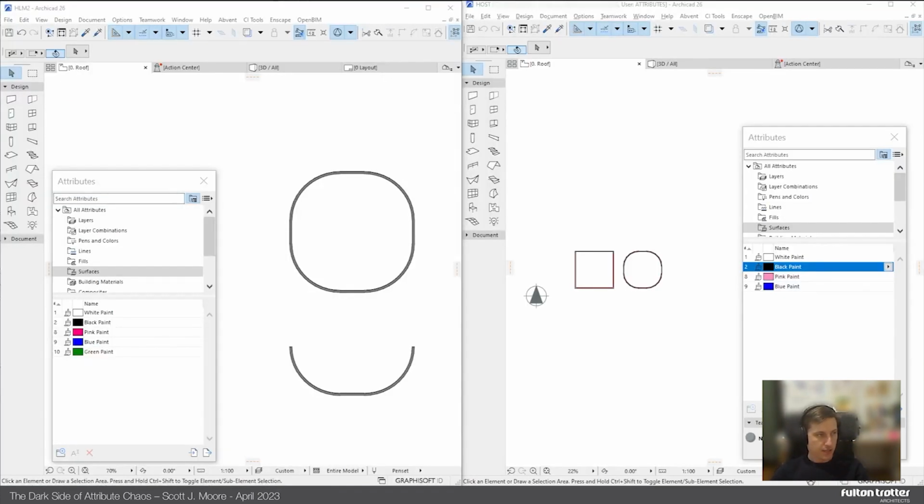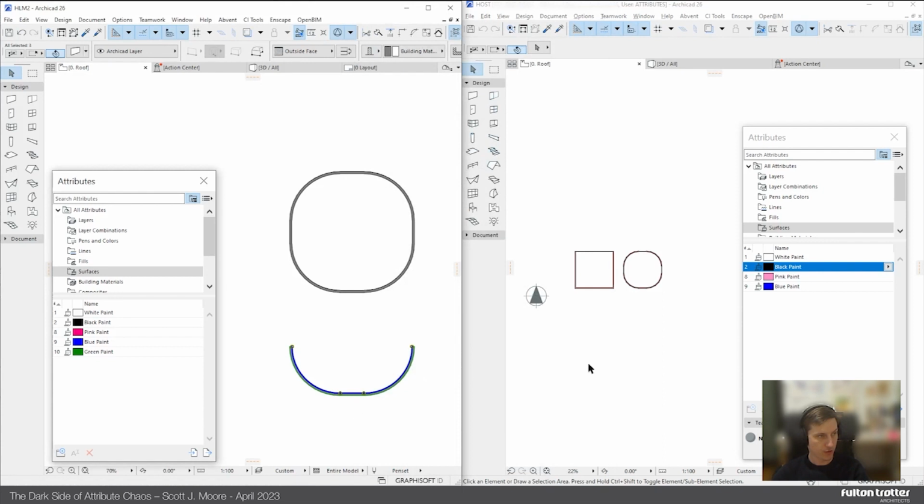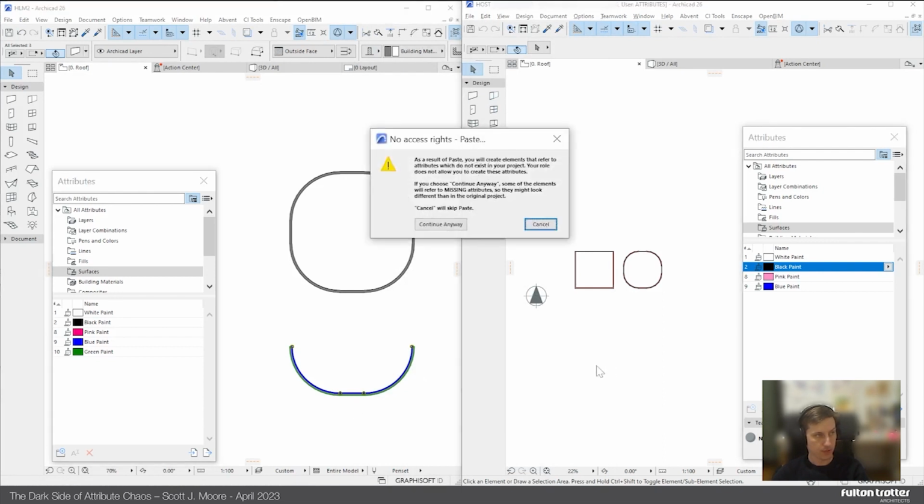Let's jump back to Archicad here and have a look at how that works in practice. So I've got a couple of additional elements here that I've assigned a new green paint attribute, and I'm going to copy those across to this host file. Now it's giving me this warning here that's saying, I can paste the elements, that's no problem, but any attributes that don't exist in the host file, it's going to assign them as missing. So let's continue anyway.